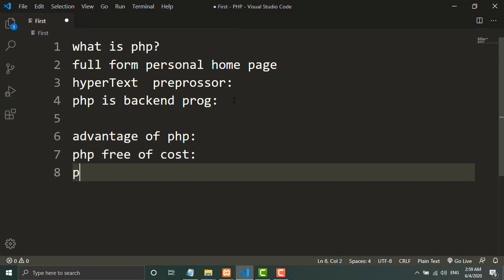The next is platform independent. Platform independent means that PHP is available for all major operating systems. PHP is available for Windows. PHP is available for Mac. PHP is available for Linux. So it's available for most operating systems.